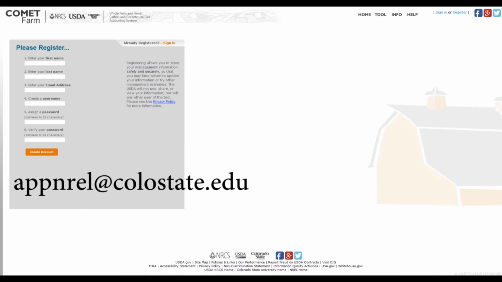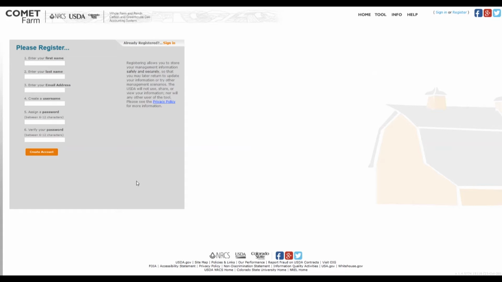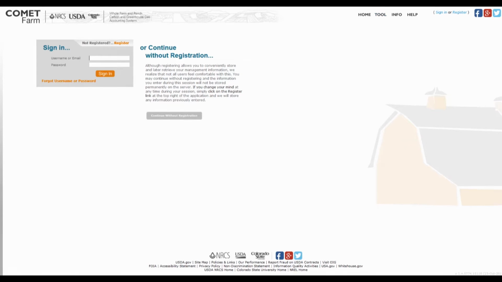There are 6 steps to do that. You'll receive an email from app@nrel.colostate.edu that will guide you through the remainder of creating that account. The benefit of creating an account within COMET Farm is that it allows you to save projects within the tool. Those can be accessed at any point from any computer that has an internet connection.